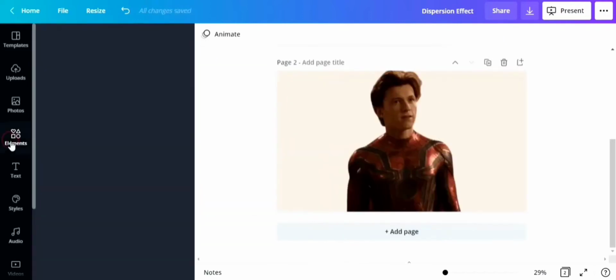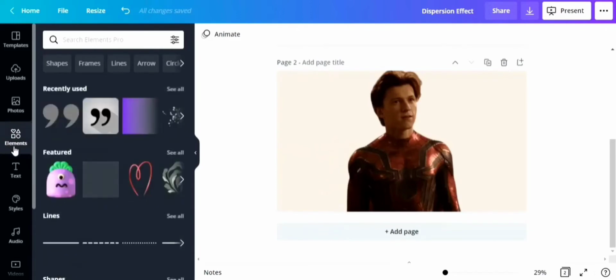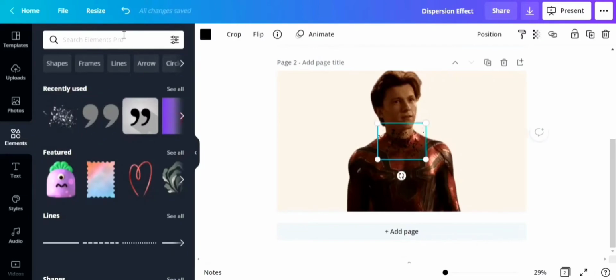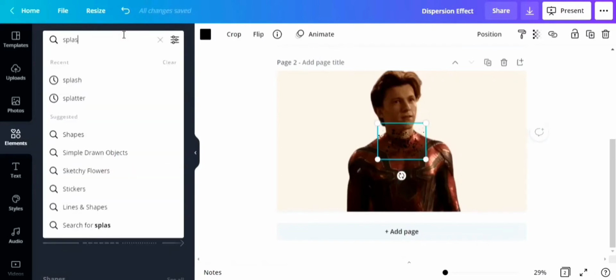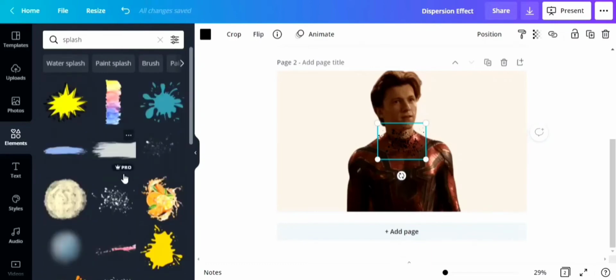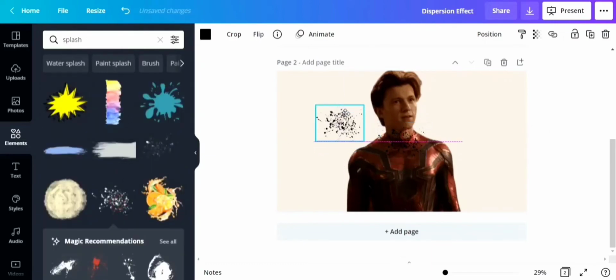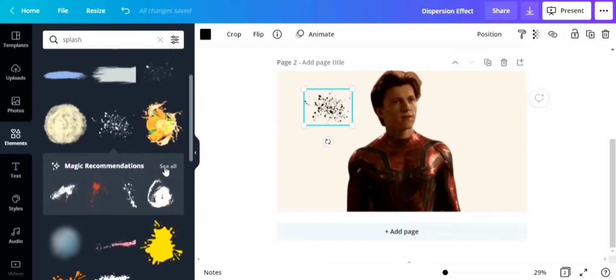So there we have it, we've removed the background. Let's go to elements, and then type in the word splash or splatter in order to find the element that I've clicked. This one there, because this is a crucial part of this tutorial, since this tutorial is mainly all about using these elements properly.